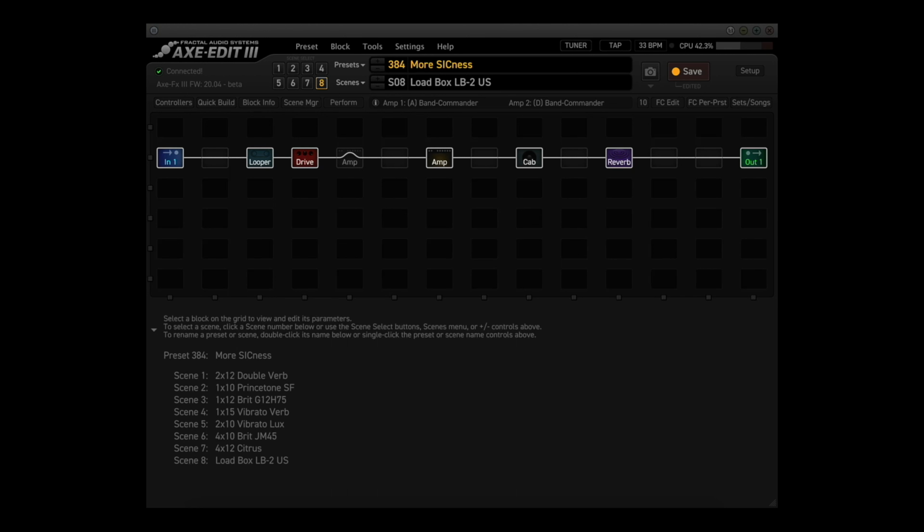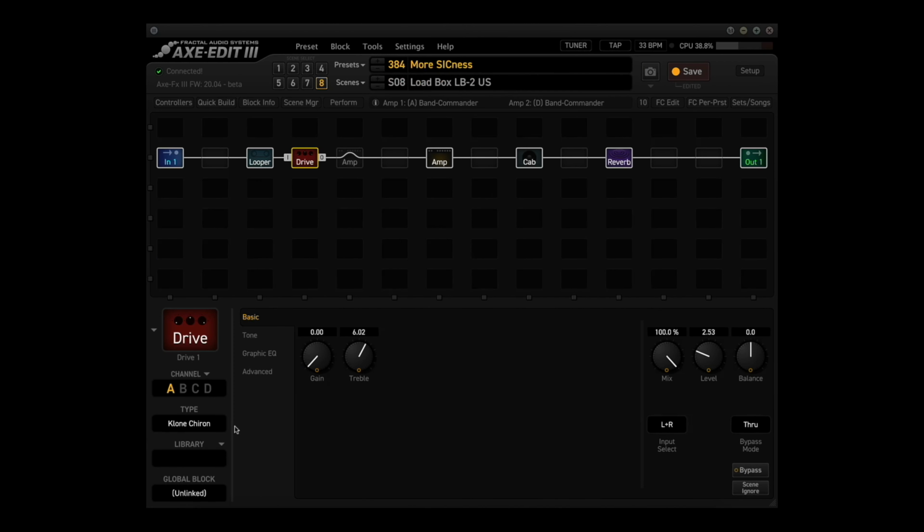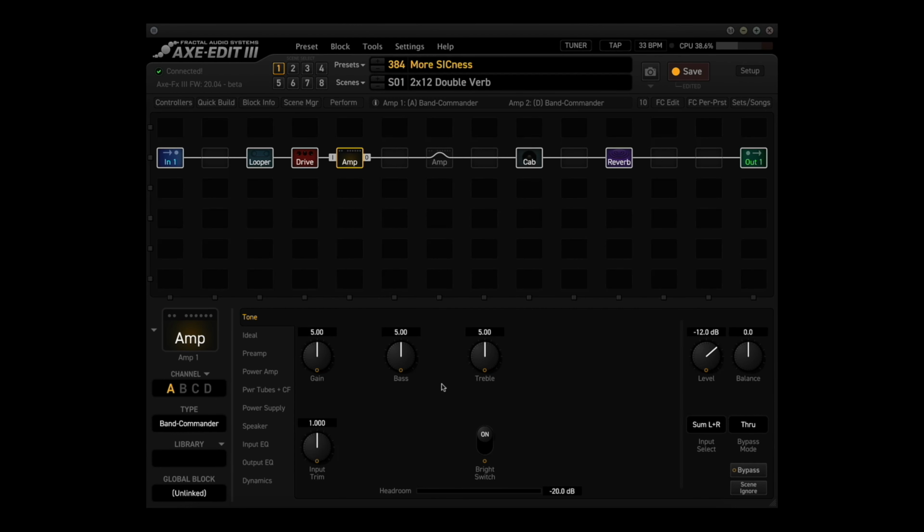I've put together another simple preset that can be used for both issues. It has a looper, drive, amp 1, amp 2, cab, and reverb blocks. It has 8 scenes, and the scene names are the same as the Speaker Impedance Curves that are used for that particular scene. The drive block uses the clone Chiron just to give it a little push. Both amp blocks will be using the band commander in all 4 channels of each block, giving us 8 amp channels total. The only difference will be the Speaker Impedance Curve. Amp 1 channel A will be used for scene 1, all the way through amp 2 channel D being used for scene 8.